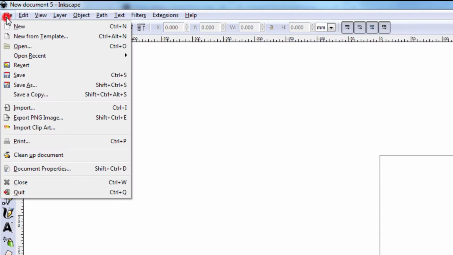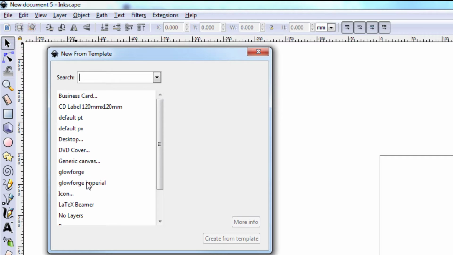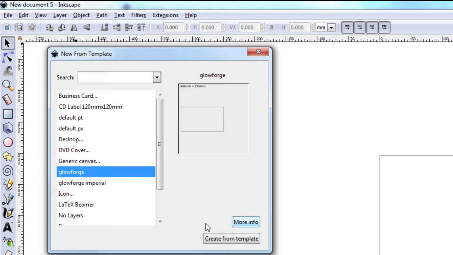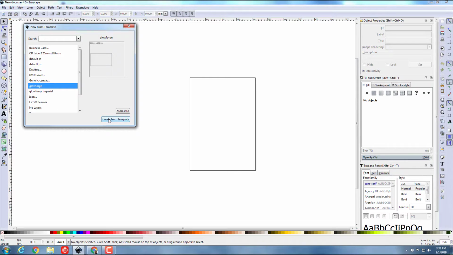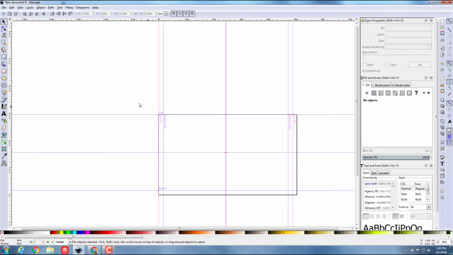The first step should be a familiar one. We are going to do File and choose New from Template. I'm going to use the Glowforge metric template. If you don't have these installed, I'll have the little button up here that you can click so you can install yours as well. Once it launches, you can see our little Glowforge guidelines.